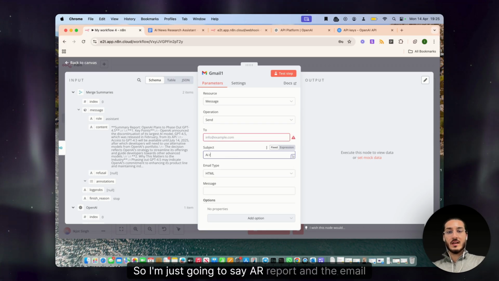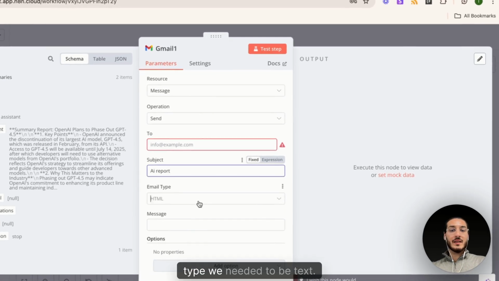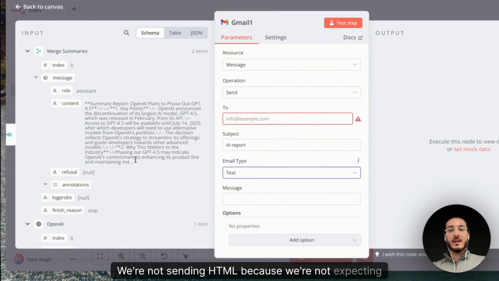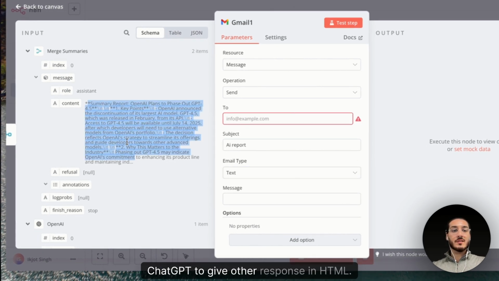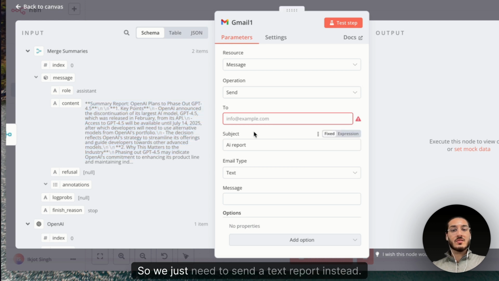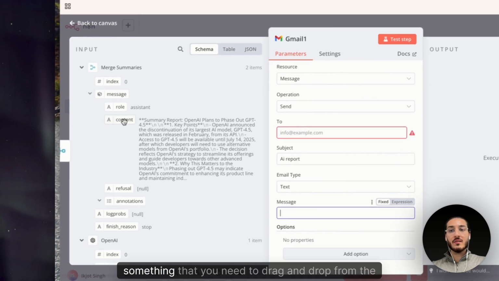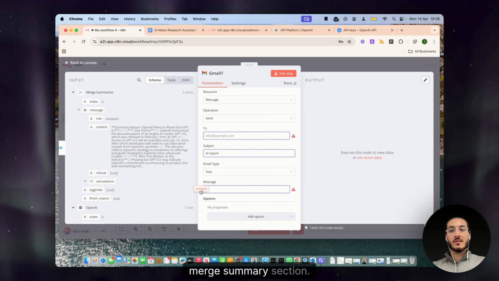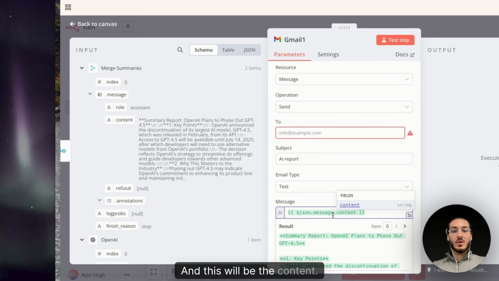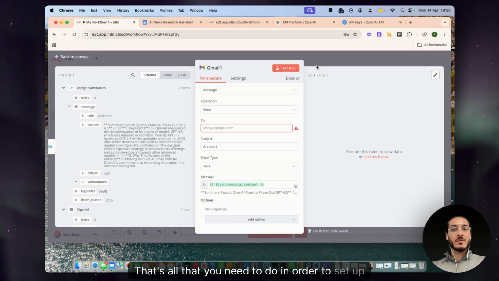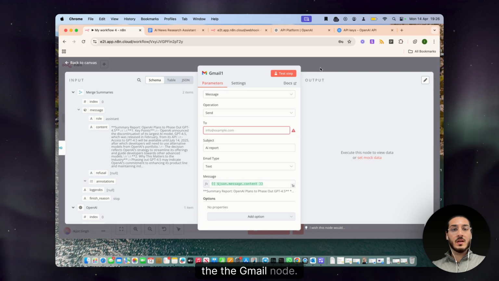So I'm just going to say AI report, and the email type we need it to be text. We're not sending HTML because we're not expecting ChatGPT to give out the response in HTML. So we're just going to send a text report instead. And the message that we're going to send will be something that you need to drag and drop from the memory section, and this will be the content. And then yeah, that's it. That's all that you need to do in order to set up the Gmail node.